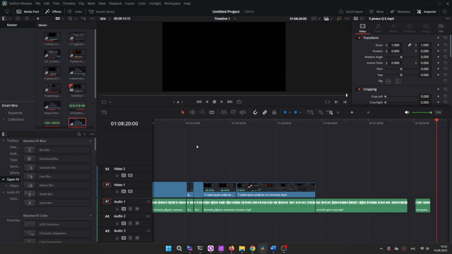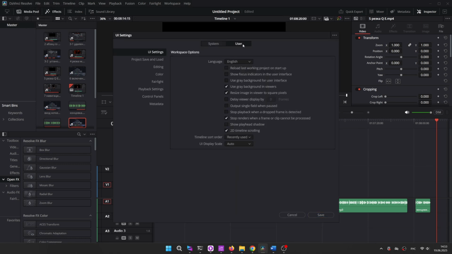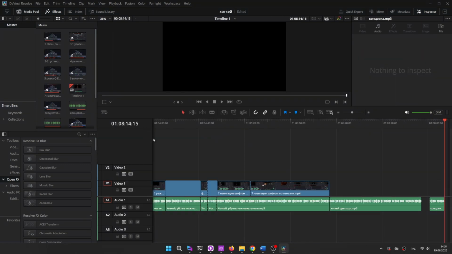To fix this, we can adjust the DaVinci Resolve interface to a neutral gray background, which will help you see colors more accurately. Here's how to do it. Go to the first tab in Preferences and check the box that says Use Gray Background for User Interface. Once you check that box, click Save. DaVinci will let you know that this change will take effect after you restart the program, so go ahead and click OK to confirm. After restarting DaVinci Resolve, you'll notice that the interface now looks much cleaner with a neutral gray background. This simple adjustment ensures that your color grading is as accurate as possible.